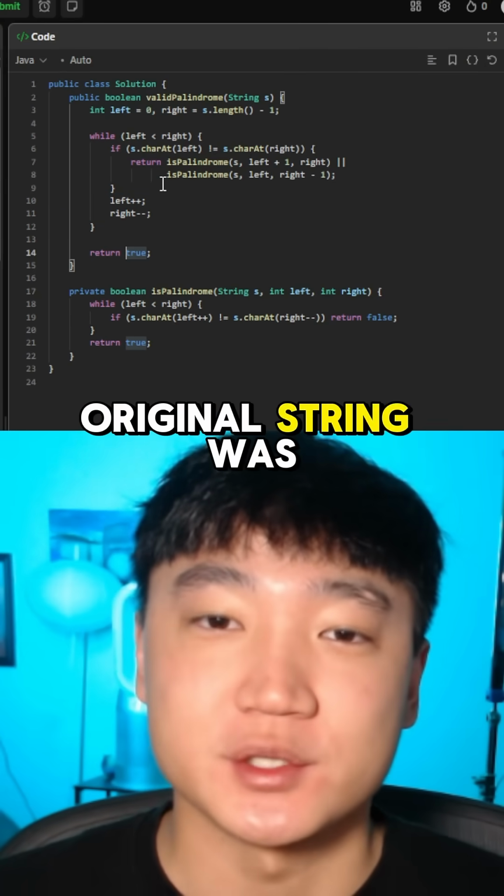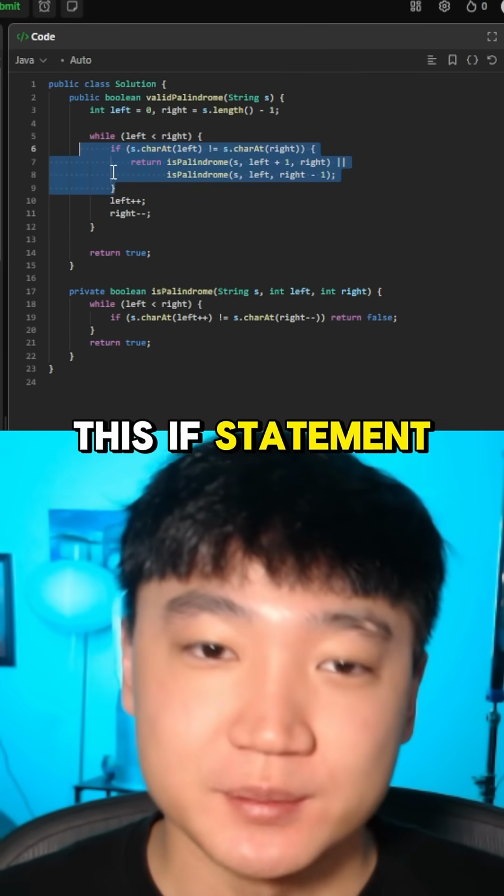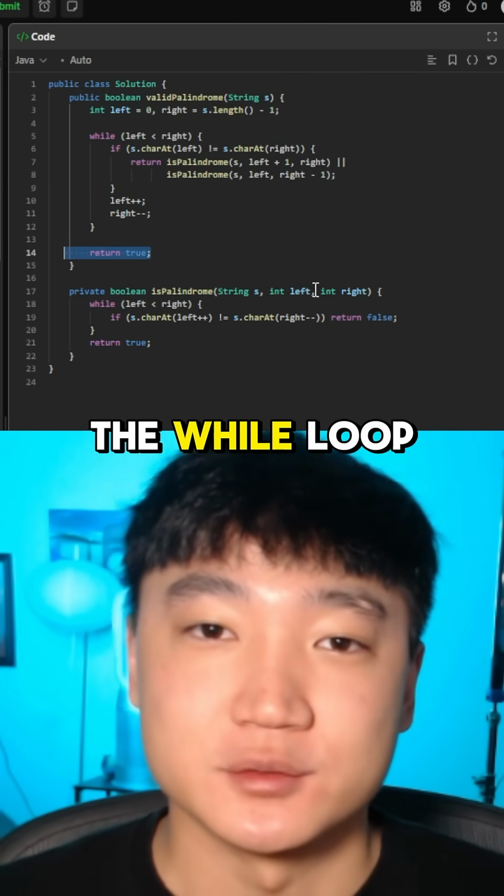And if the original string was already a palindrome and we didn't catch it with this if statement, then we return true after we break out of the while loop. And if we run, it passed.